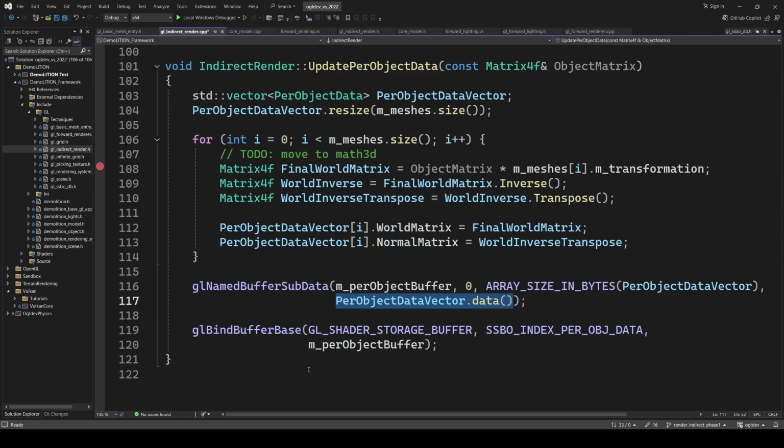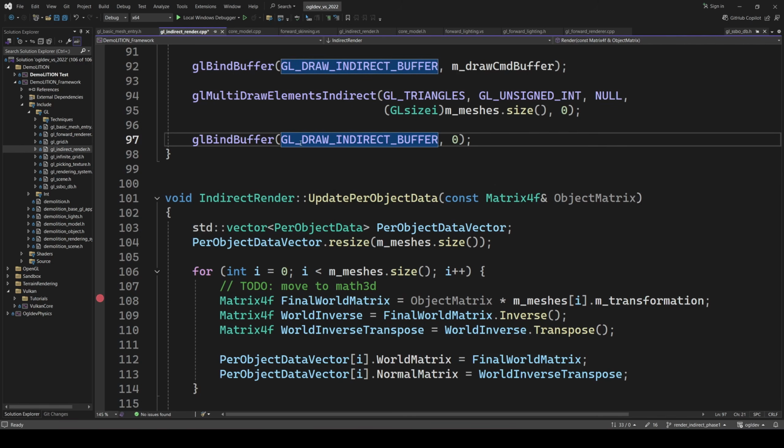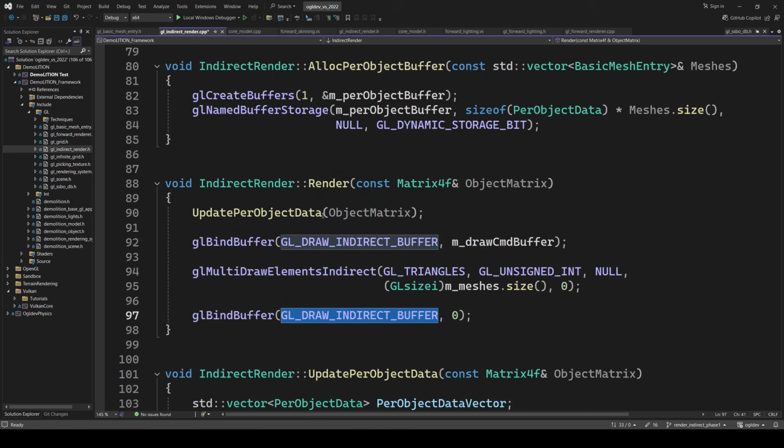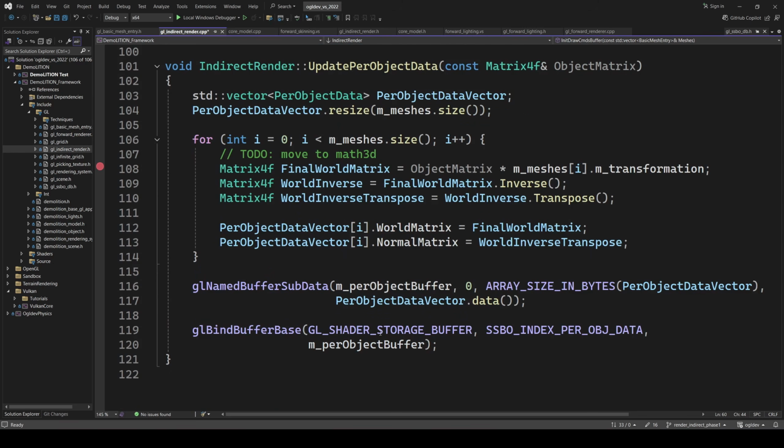Next, we need to bind the SSBO. But since this is a standard SSBO, we call glBindBufferBase, and the binding point is GL_SHADER_STORAGE_BUFFER. Okay, this one was GL_DRAW_INDIRECT_BUFFER, and this one is very specific for elements of the draw commands, this guy. This one is a generic SSBO, and because it is generic, we also need to specify a binding point, because you can have multiple SSBOs, right?